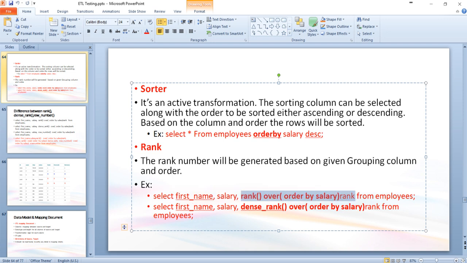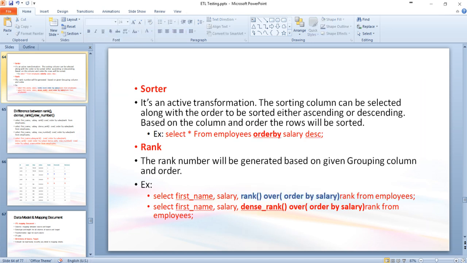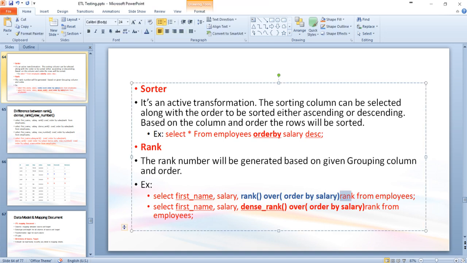This is the alias name. Rank is a column alias from employees. This will give the rank. Now what is this one? First name, salary, dense_rank over order by salary. The query is exactly the same, but the method is different. Dense_rank. Let us see the output, then you will see the difference.